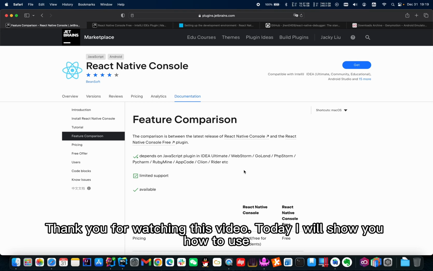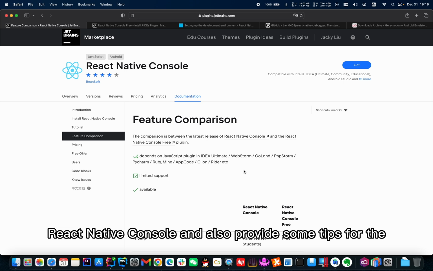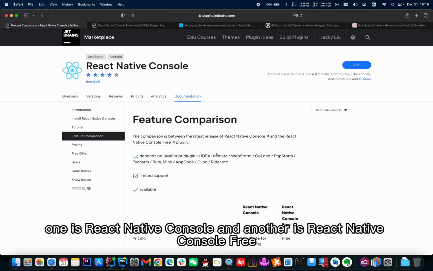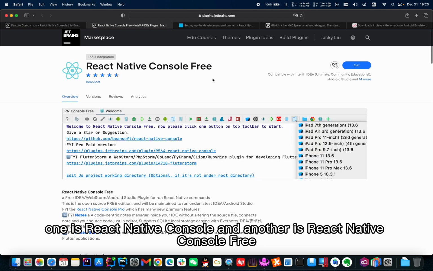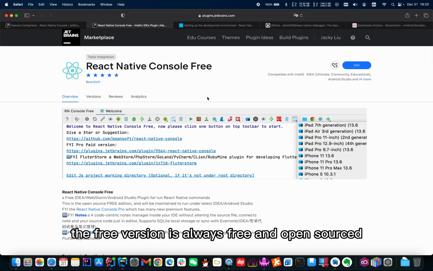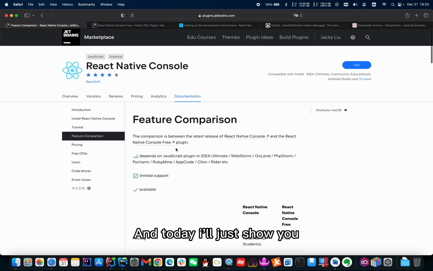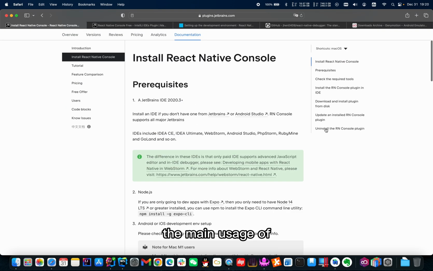Today I will show you how to use React Native Console and also provide some tips for React Native developers. Here, as you know, there are two plugins. One is React Native Console and another is React Native Console Free. The free version is always free and open sourced, so you can use it at zero cost. And today I'll just show you the main usage of the React Native Console plugin.